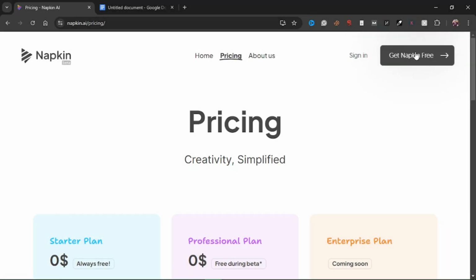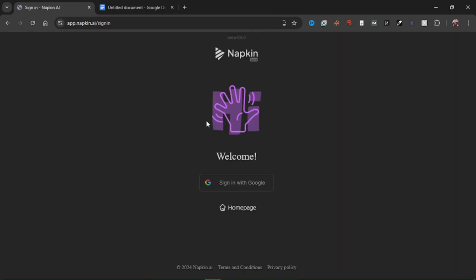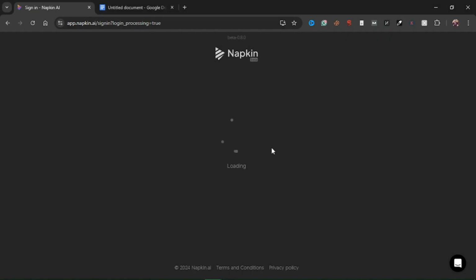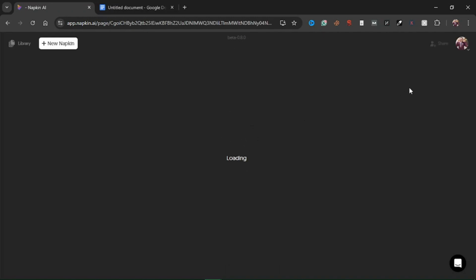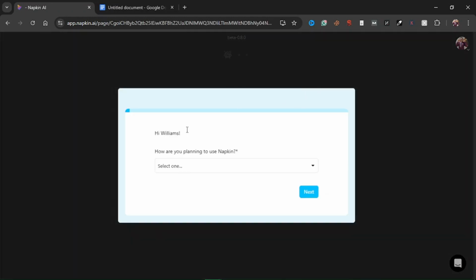So to get started, we can just go ahead and click Get Napkin Free. It's going to take us to where we can log in using our Google account. So I'm just going to do that real quick. All right, so after selecting the Google account you want to log in with, it's going to load up as usual and ask you some questions for first time setup.